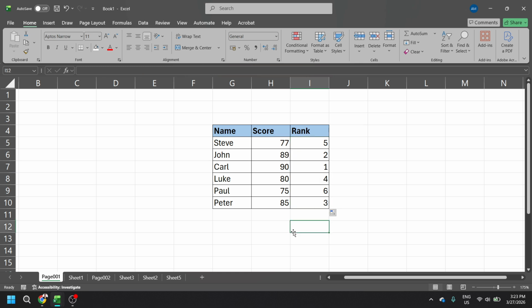As the formula fills, the first argument, like H5, updates to H6, H7, and so forth, while the locked range stays the same, ensuring every value is ranked against the full set.